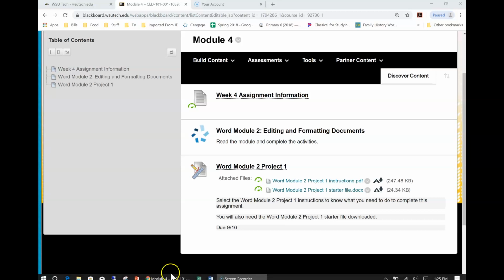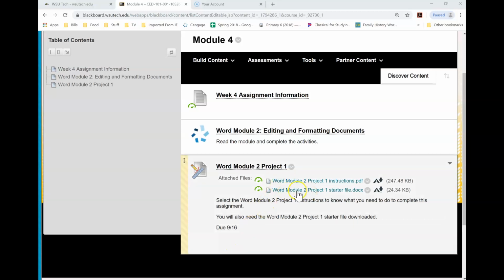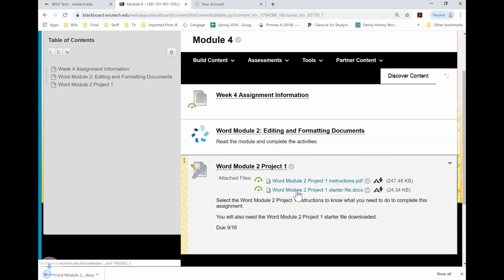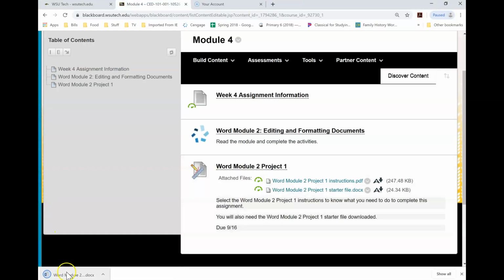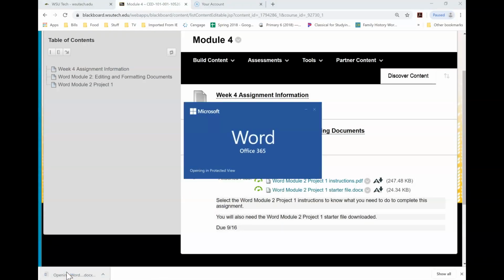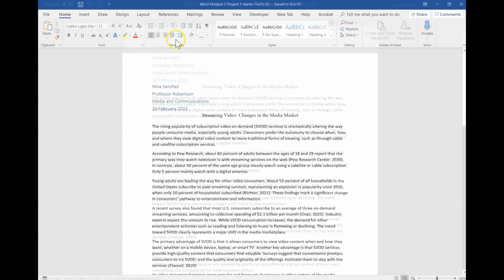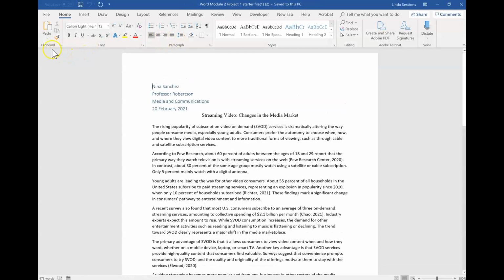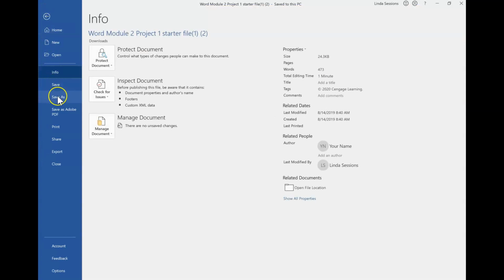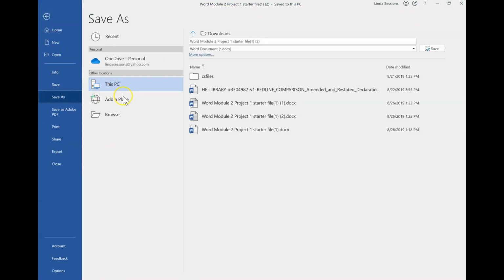So here we have our instructions that you want to download, and then we've got our starter file. So I'm going to click on the starter file. I've already downloaded my instructions. So here in my starter file, the first thing I have to do is enable editing. And then I need to save this with the correct format for the class. I'm going to do File, then Save As.